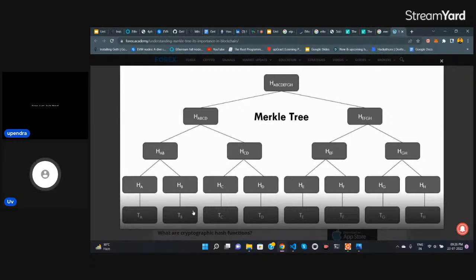As you can see, if we invert our tree, these are the leaves and this is the stem or root of our tree. That's why we call it a tree. Our transactions are called leaves, these end points. So this is transaction 1, transaction 2.